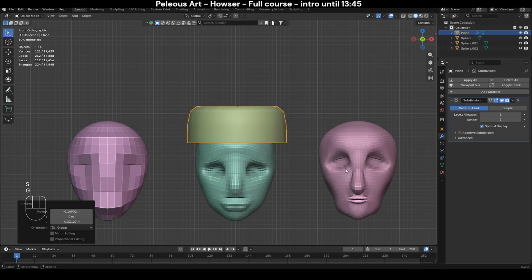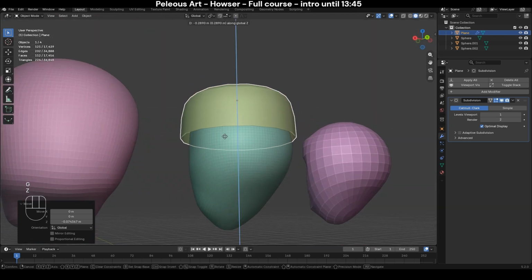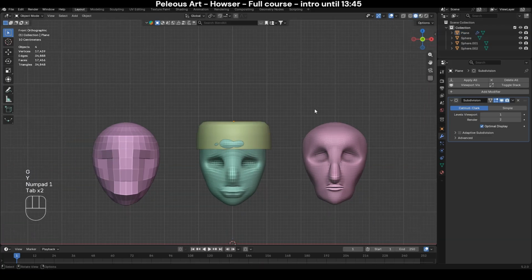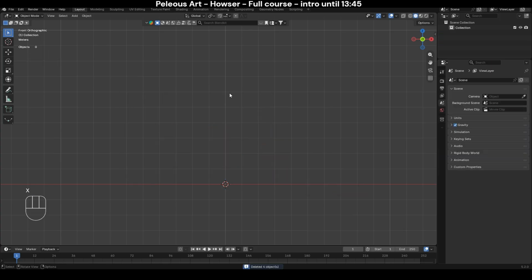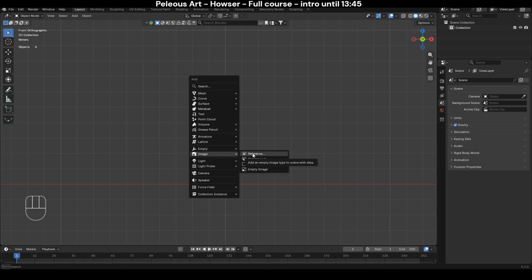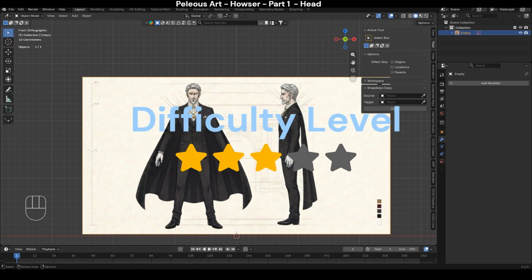We had some fun and we went through the basics of 3D and of Blender. And now we can begin with the course. So let's delete all of them: X, delete. Then Shift A, and right here under image we have reference. Click here and add the reference into Blender.